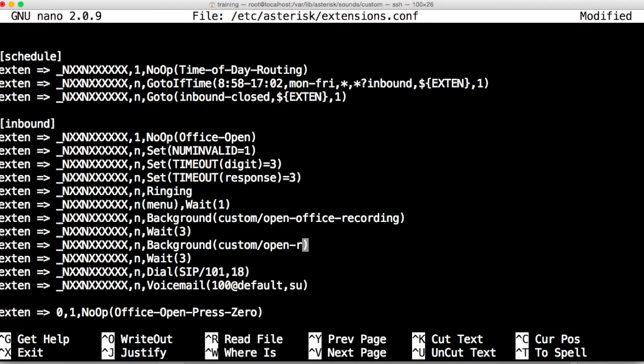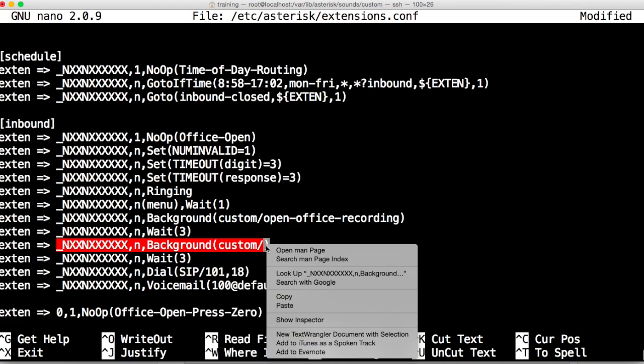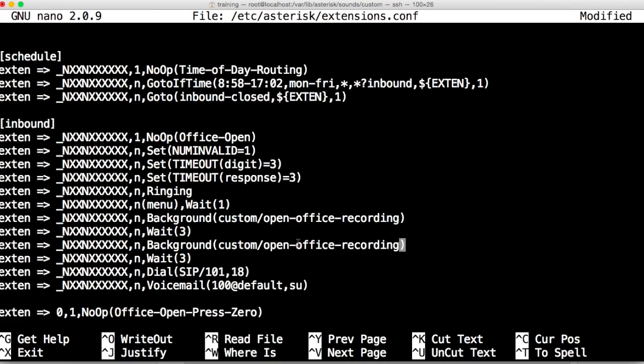And then again, I play that same recording again just to give the user extra time to be able to make their selection in case they didn't hear it. So we entered that in. So now this auto attendant really is actually customized.